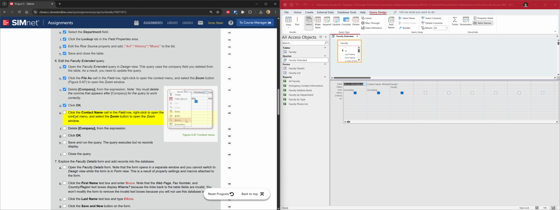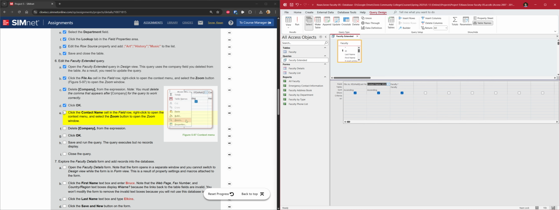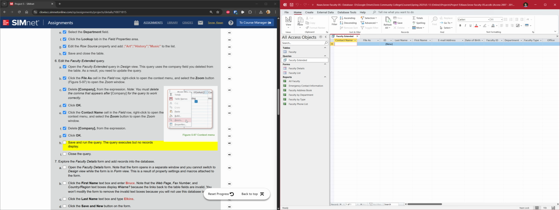For part E, we need to edit the contact name, take out the company from there. So right click on contact name, go to zoom, look for the word company, delete that. So don't hold the back key, tap it. Okay. So that's done. Now we can save and run the query. So save. And to run the query, you notice there's this red exclamation mark here. So click that. And the fact that it runs, it's good. And don't worry about no records. We're going to add some sample records later. Okay. Let's go ahead and close it.